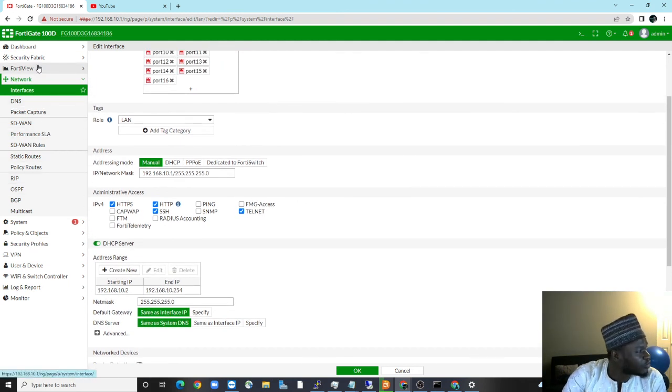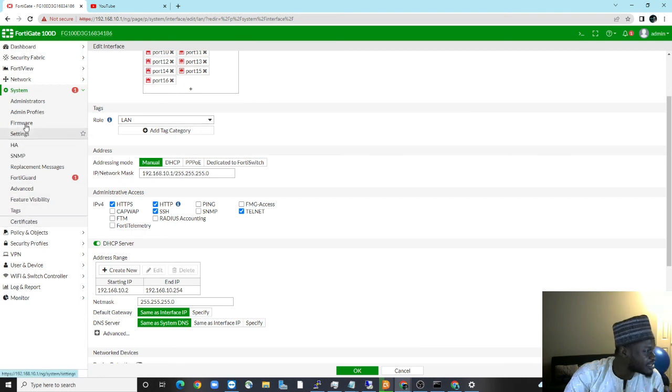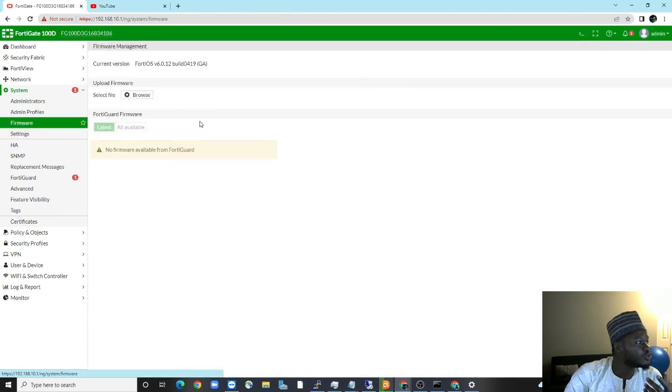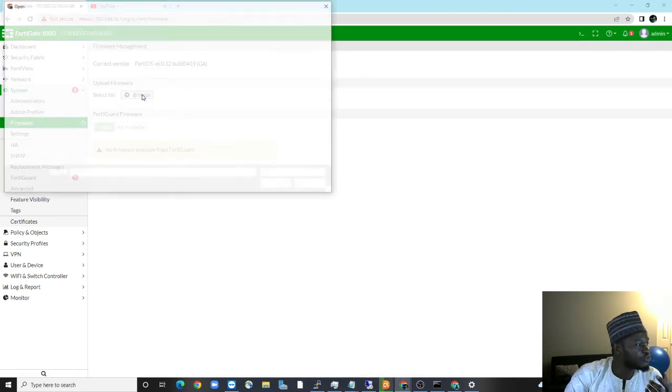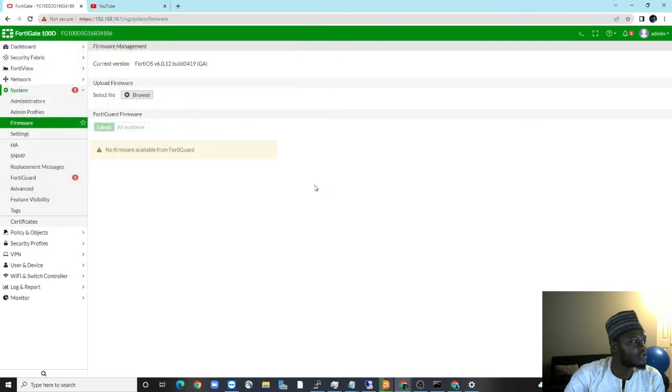In the future, we're going to be looking at more in-depth configurations of most of these other aspects. On the interface, you can see there is DNS, packet capture, SD-WAN, performance SLA, SD-WAN rules, static routes, policy routes, all kinds of things that we can learn about. In the system, you can see there are administrators, admin profiles, and firmware. This is where you can do your firmware upgrade. You just have to browse to the computer to grab the latest firmware file, and then from there proceed with the rest of the steps.